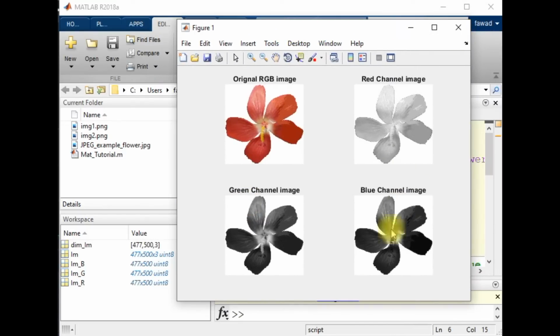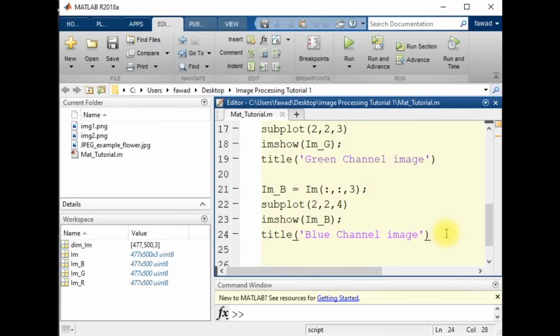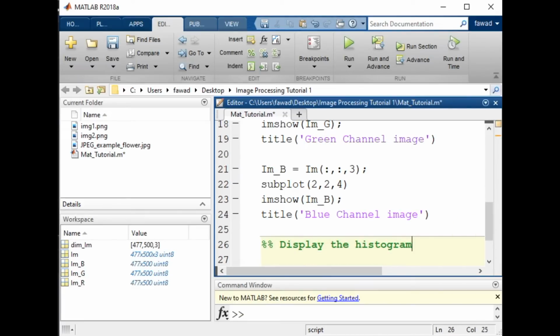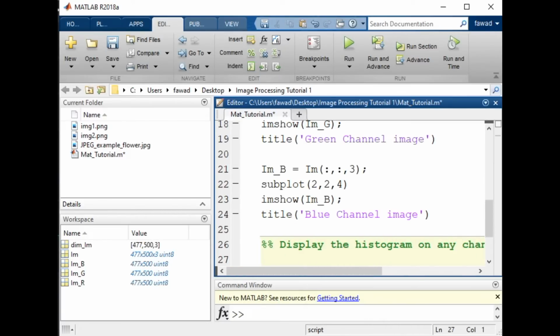Okay, now I'm going to show you the histogram of this blue channel, and you will see how the pixel intensities are distributed within the blue channel. So I am going to create a new section, display the histogram of any channel in the image. So I am going to create a histogram.